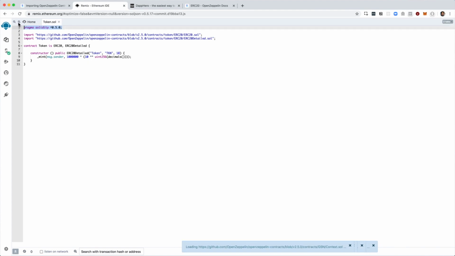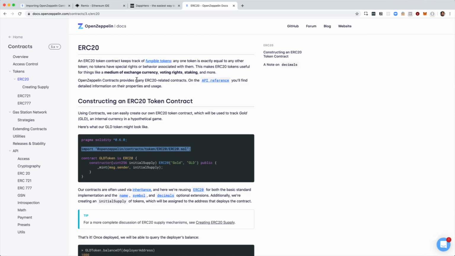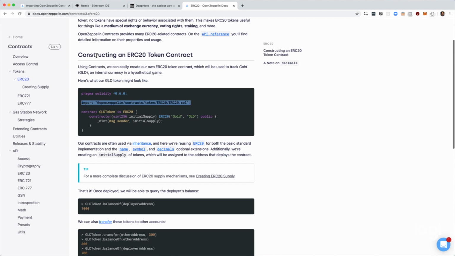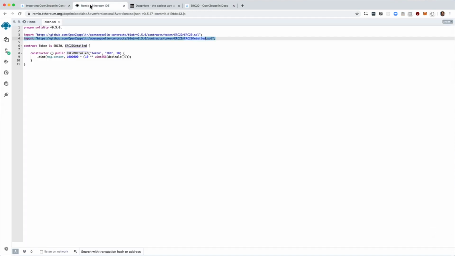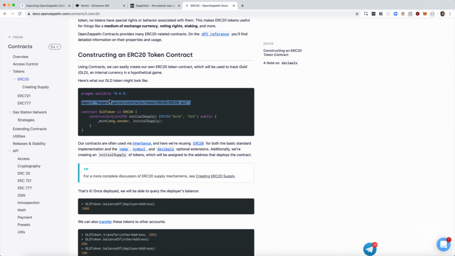First, we have our pragma solidity. This means that this contract is valid for using Solidity versions 0.5 and above. Here we have two import lines, right? We're importing ERC20 and ERC20Detailed. To read more about those, you would read the ERC20 documentation at the OpenZeppelin documentation website. Right? So the important thing here, and what's different, is that here you would just see @openzeppelin/contracts/token, etc.